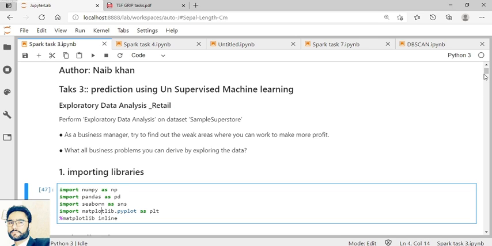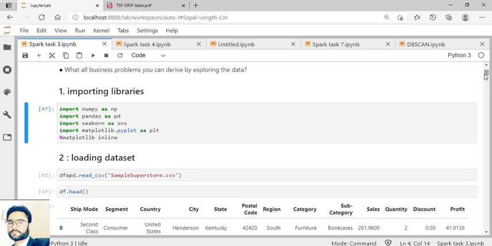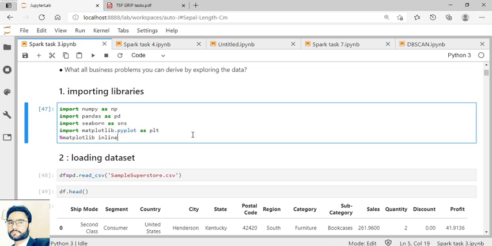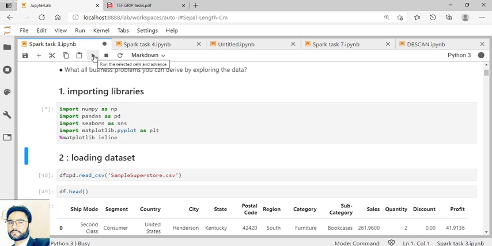For that purpose we want to import some libraries: NumPy, Pandas, Seaborn. These libraries are needed to analyze, to calculate, and to plot the dataset. So I want to just run it. Here the star shows it is running, so it is done.